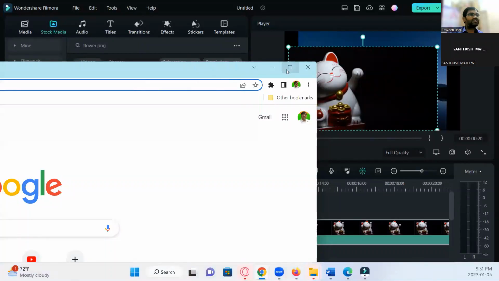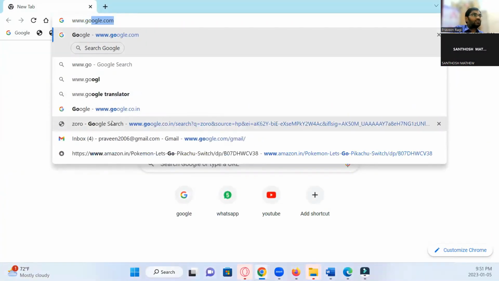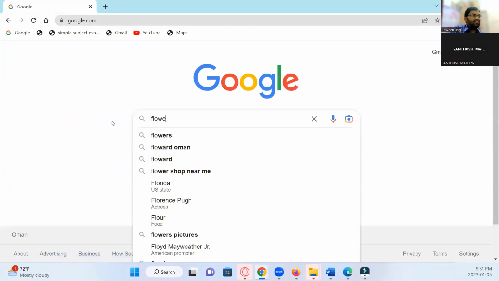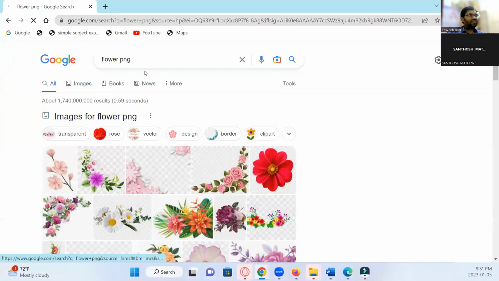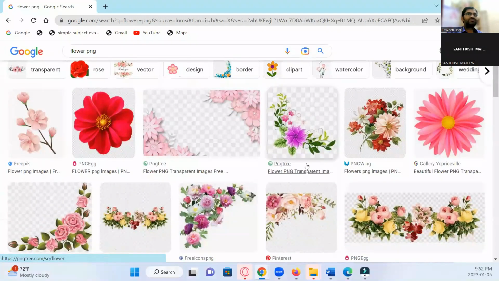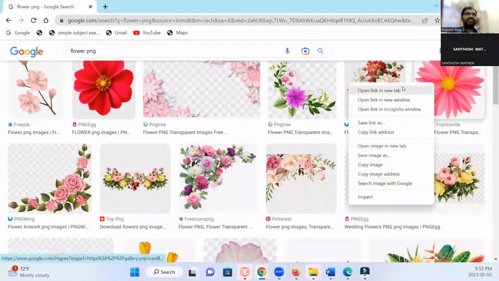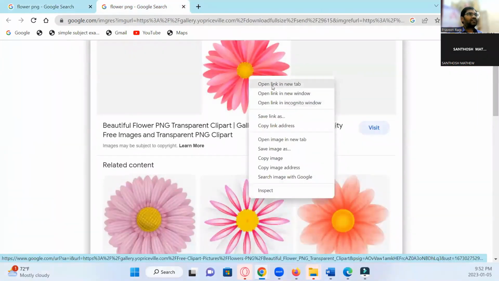The stock images are with background. So it's better to get from Google, flower PNG. If we get a PNG, mostly we will have it without any background. See, like this. Maybe like this. Okay, let's take this one. Okay, let's download.